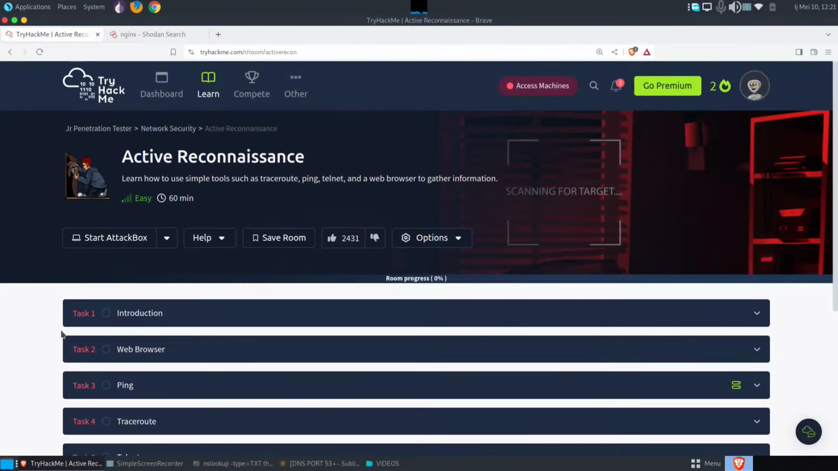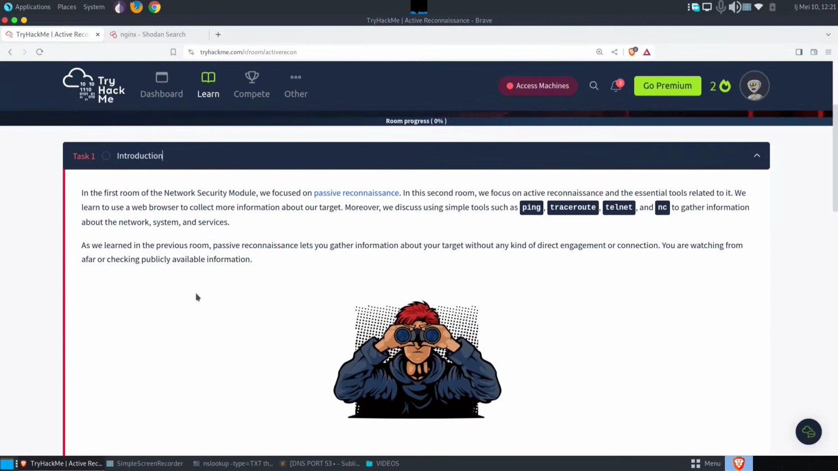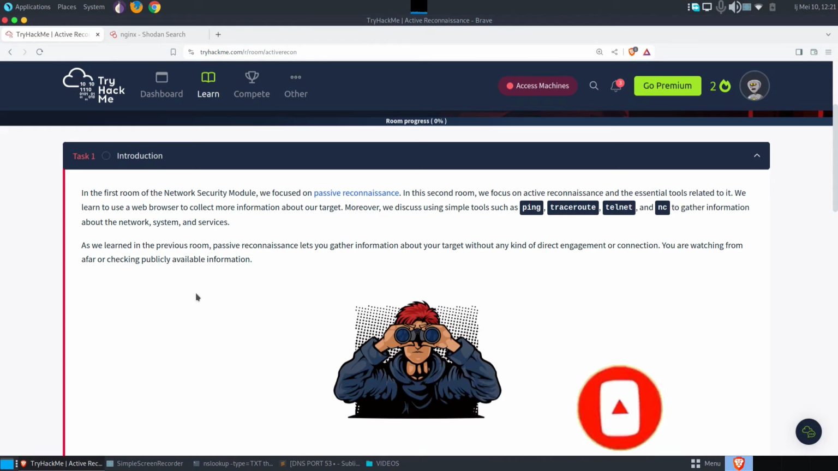Okay, let's go straight to task number 1, which is the introduction to active reconnaissance. As I said in the intro, active reconnaissance is a process of gathering information by directly interacting with your target. For example, by asking the employees directly, in person, different questions about their company so you can gather the information. But in passive reconnaissance, we were gathering information based on publicly available information about that particular company. And in this video, we are going to see different tools that we can use in gathering different information about our target. So hopefully this video is going to be helpful to you.